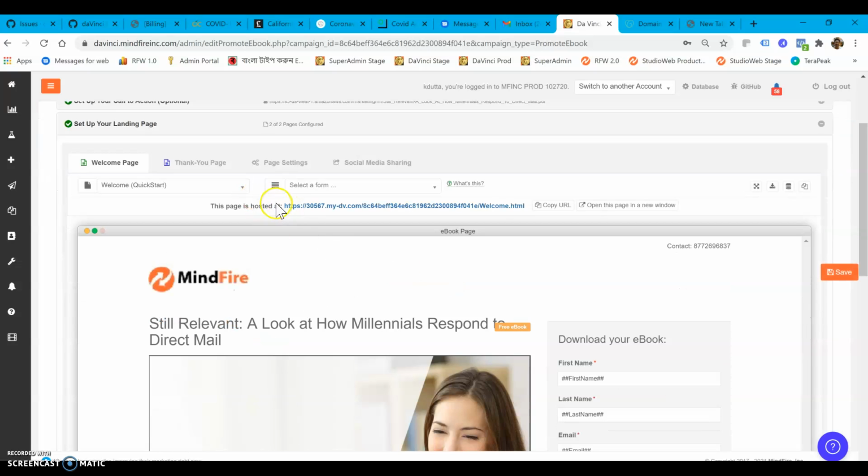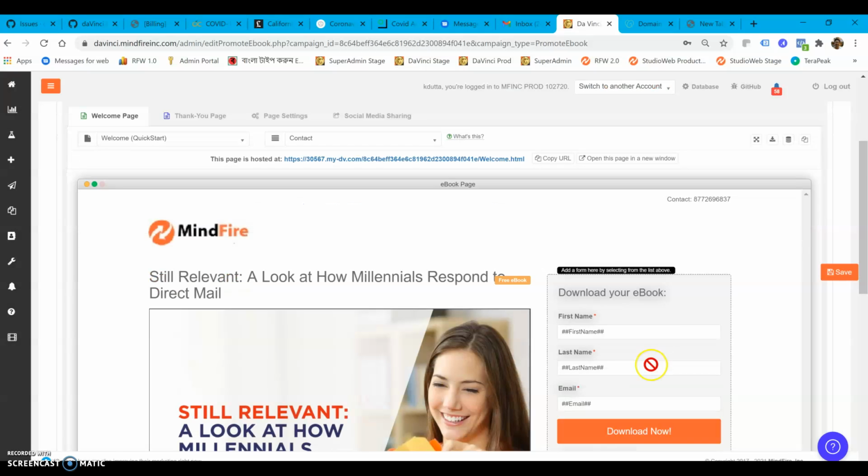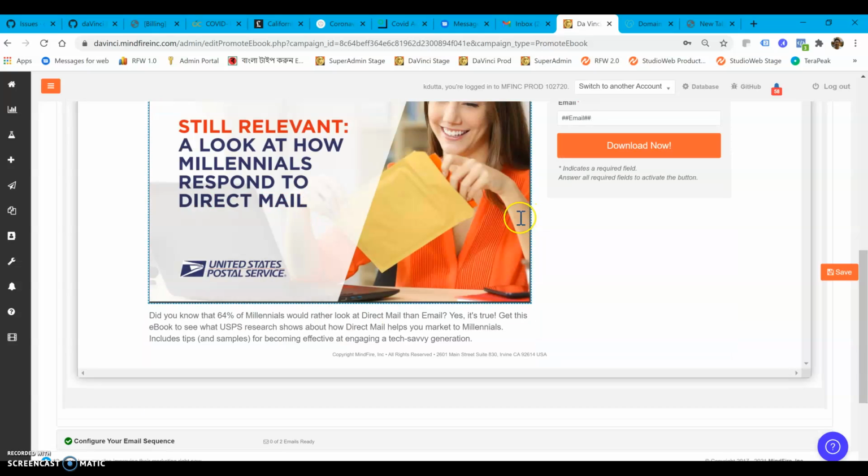Make sure the Quick Start template is selected. I'll also make sure a form is selected. Actually, this thing I never like, so I'm just going to delete that. But if you want, you can keep it. And this is the section where you can type anything about your company that you want to promote, but we have provided some basic text here.